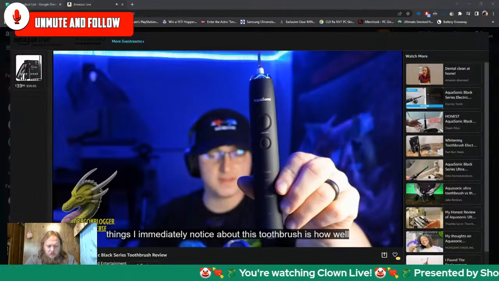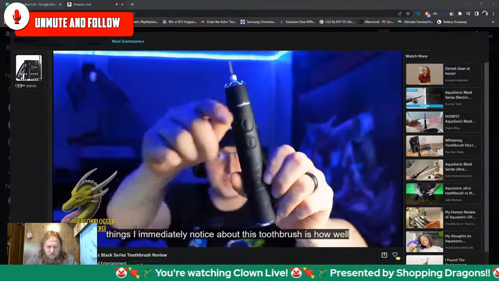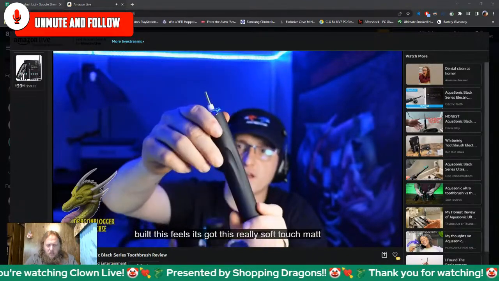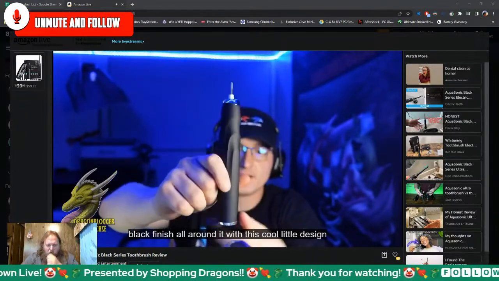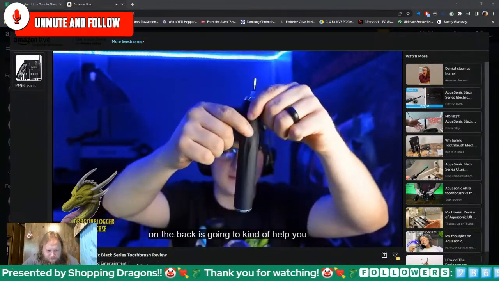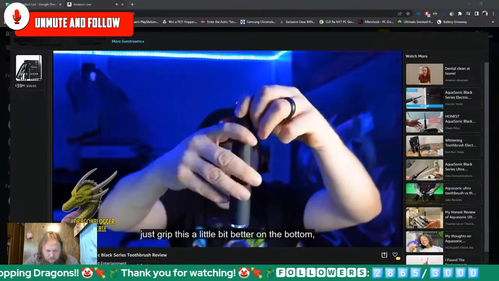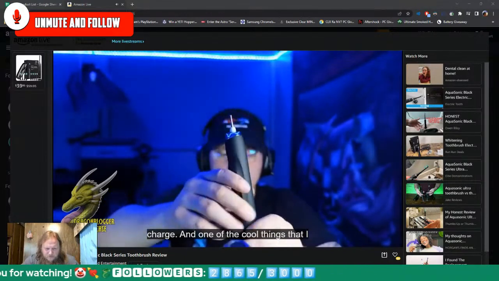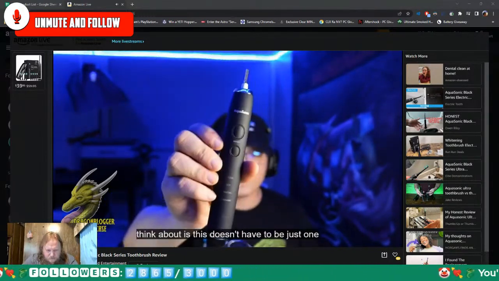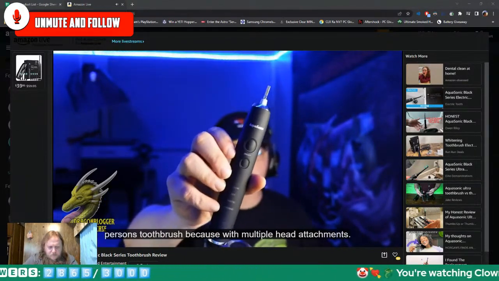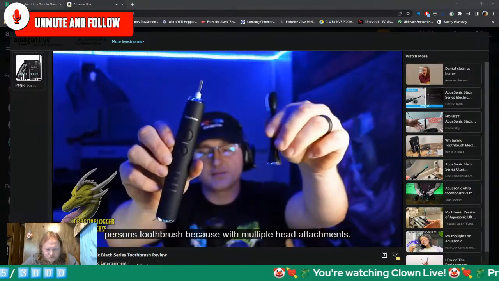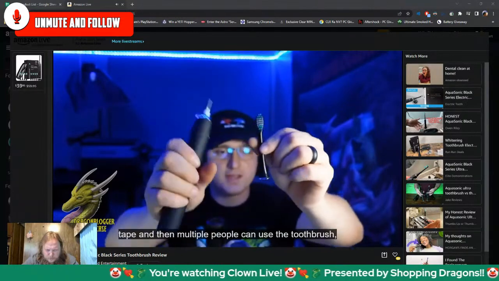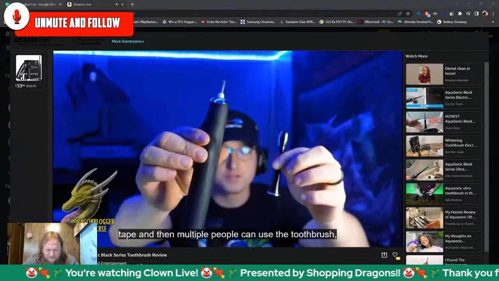One of the things I immediately notice about this toothbrush is how well built this feels. It's got this really soft touch matte black finish all around it with this cool little design on the back that's going to help you grip this a little bit better. On the bottom, you guys can see that's where it is going to charge. And one of the cool things is this doesn't have to be just one person's toothbrush, because with multiple head attachments, all you have to do is maybe put a piece of color-coded tape around each head, and then multiple people can use this toothbrush, which is pretty cool.